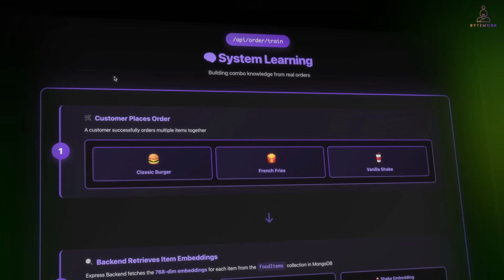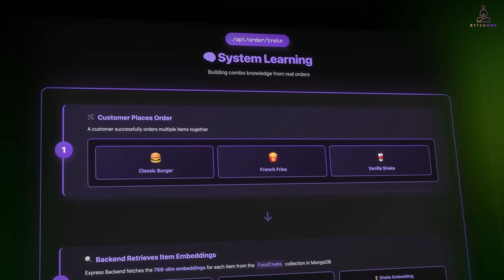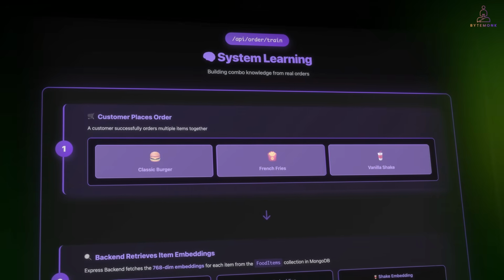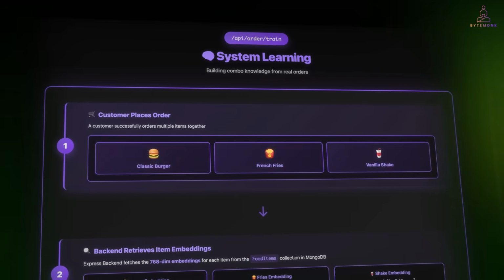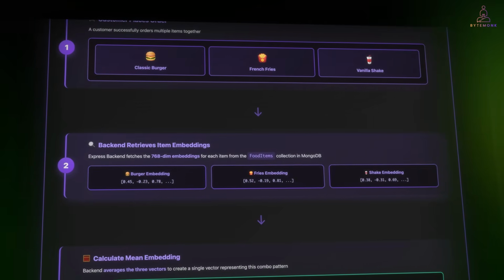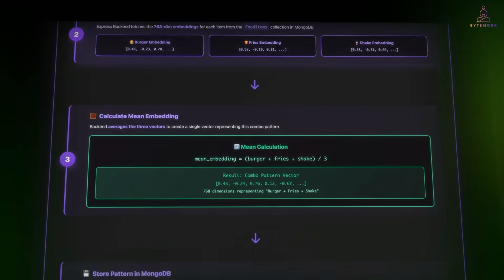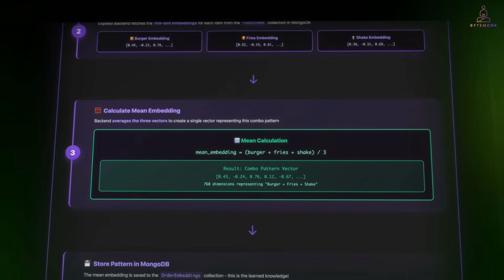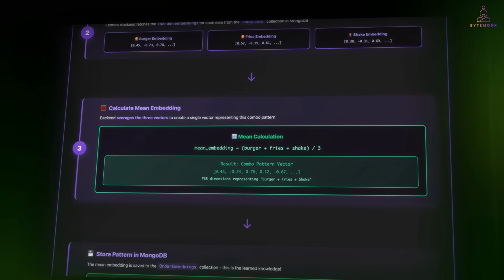Second, API order train. This is where the system learns. When a customer successfully places an order, let's say they ordered a burger, fries, and milkshake together, here is what happens. The order details come into this endpoint. Backend extracts the embeddings of all the items in that order from the food items collection in MongoDB. It calculates the mean embedding, basically averaging these three vectors together to create one vector that represents this combo.